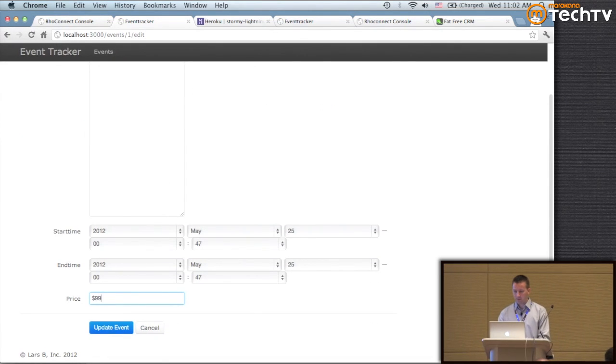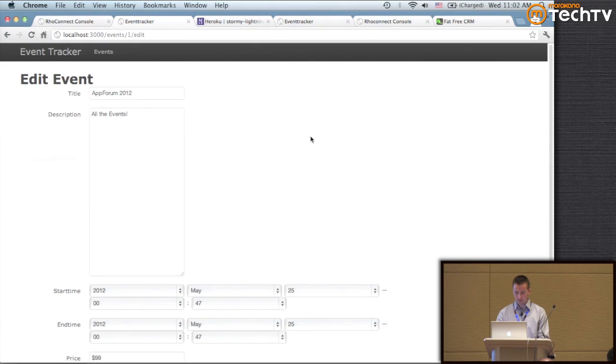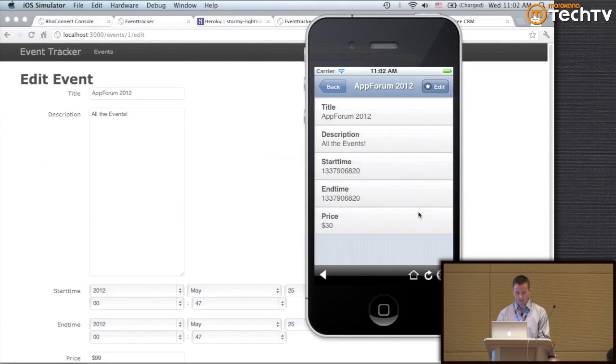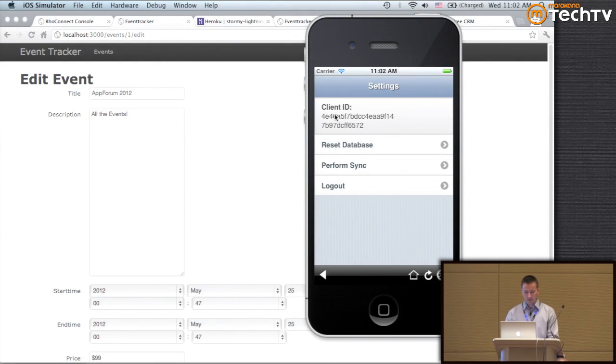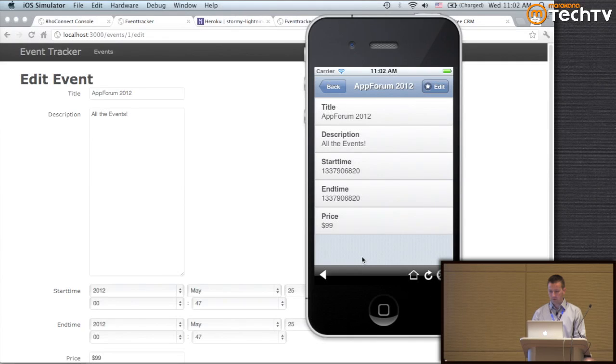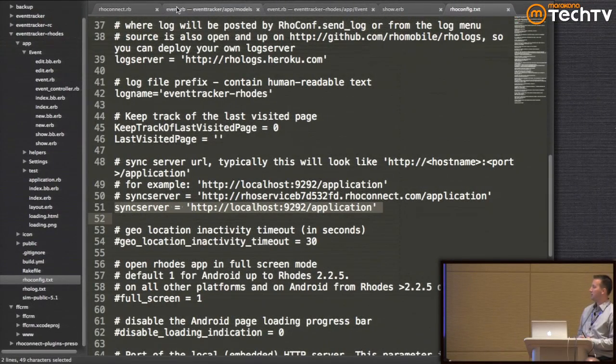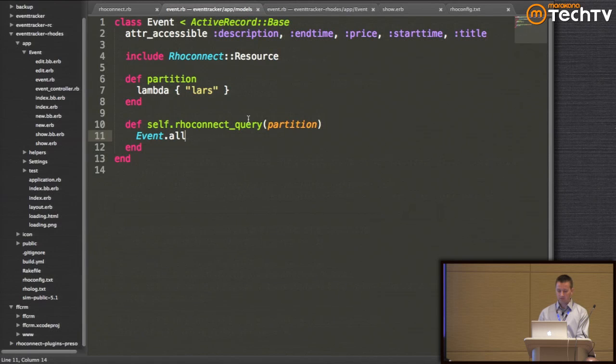So I can go ahead here and let's see, $30 is kind of cheap. Why don't we change it to $99? Okay. And all I have to do, I don't want to wait the 5 minutes for this to check the server, is go ahead and synchronize it. You see it automatically updated. So I didn't have to write any source adapter code. I didn't have to write any code in my model even to facilitate updating it. This all came from the server plugin.